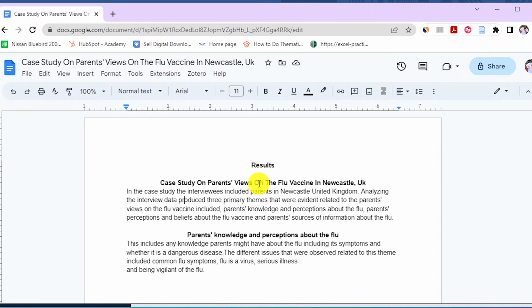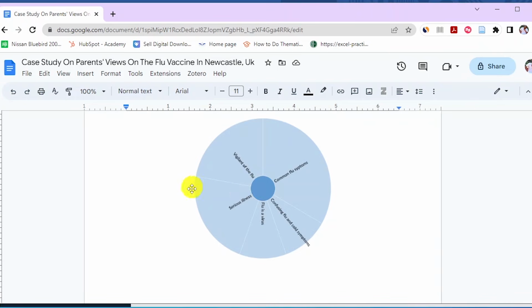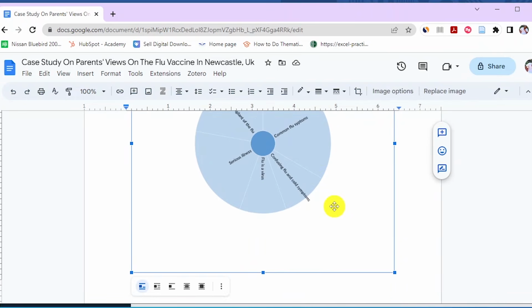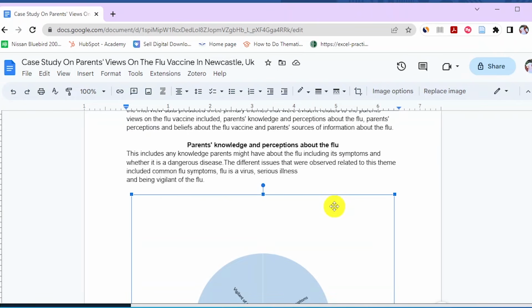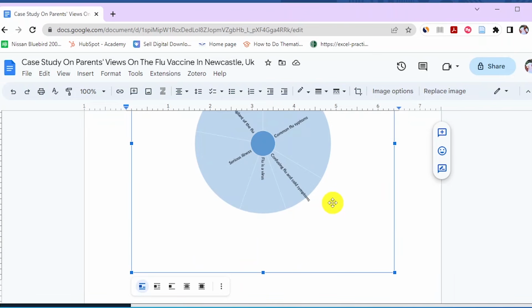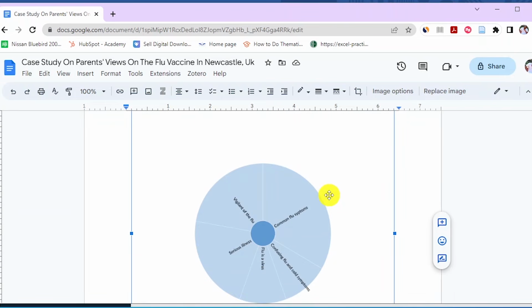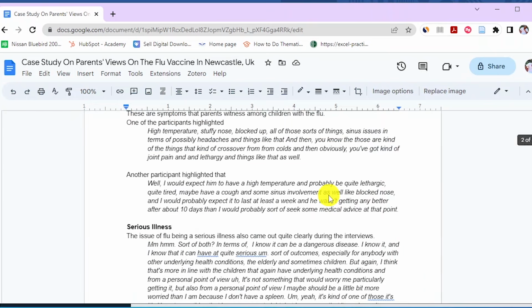This is the final qualitative data analysis report, and you can see the image we exported of the hierarchy chart. So this is the parents' knowledge and perceptions about the flu. You can see the image there, the hierarchy chart that we exported, that's how we visualize.